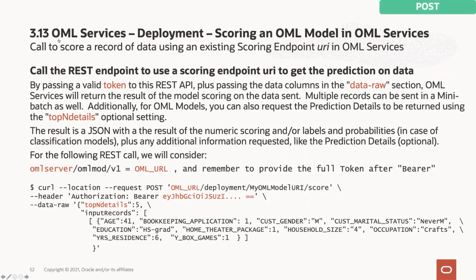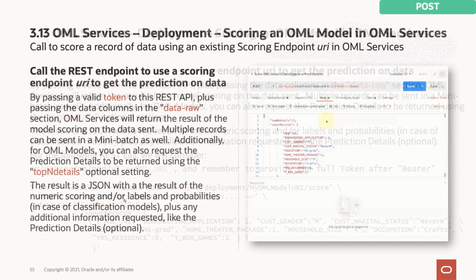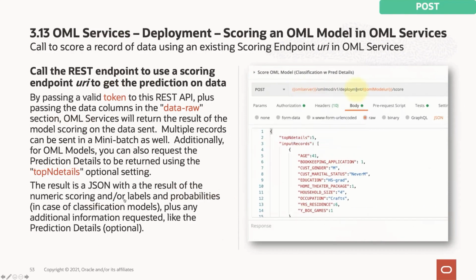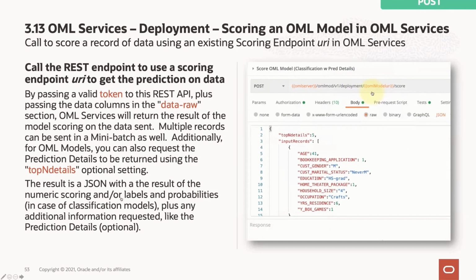Great. So now we go to 3.13, and we're going to score our first model here. Okay, so we're going to call the REST endpoint. We need to pass input records, right? So what's the data we want to be able to score. And then we're going to say topN details if you want to, as an option. So basically, let's do that then. Let's just go there and score, right?